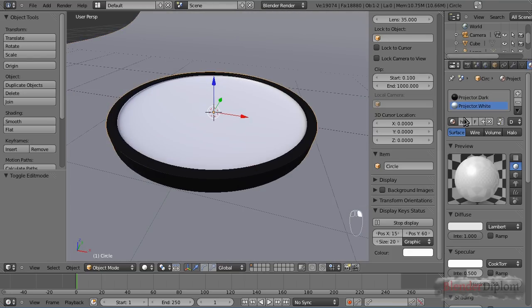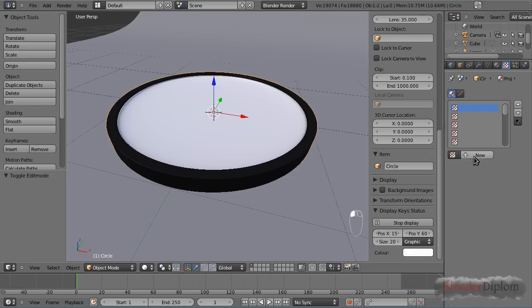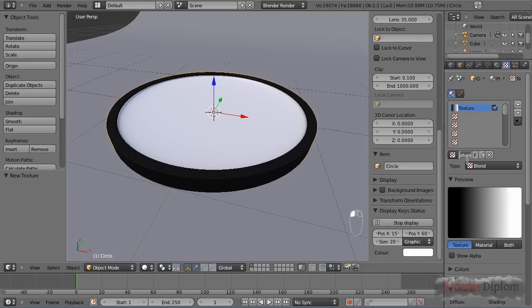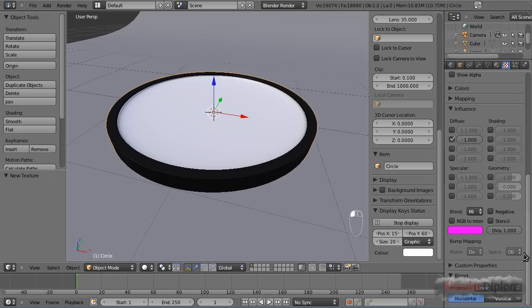And now another thing I added to this material was a very subtle texture. So let's choose a blend. Check the dot, because it's where I want to create a subtle dot in the middle, and use a spherical.